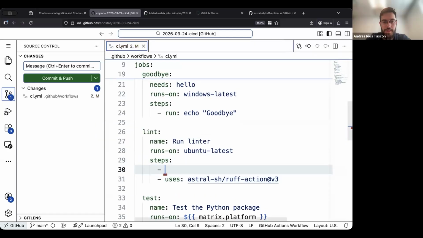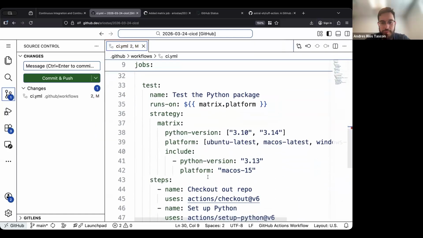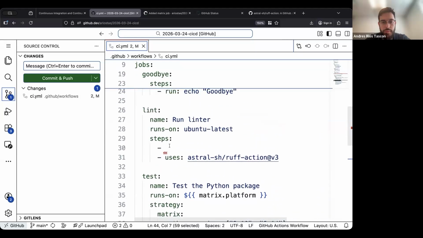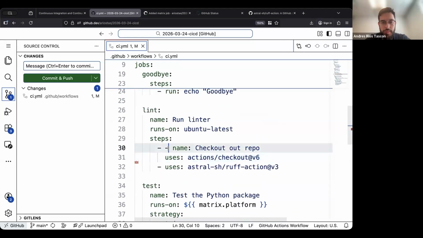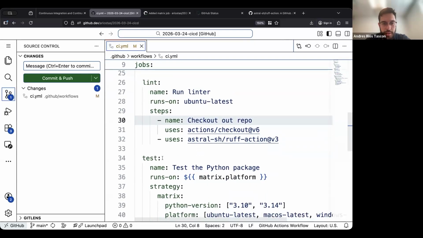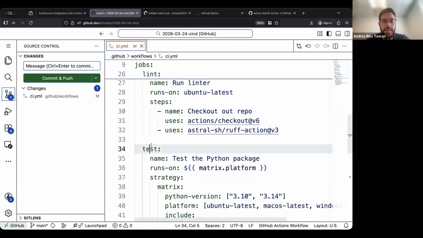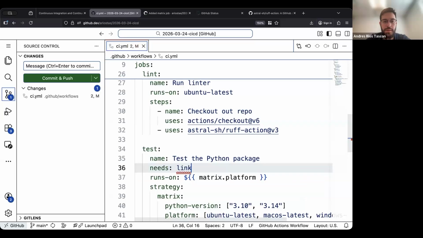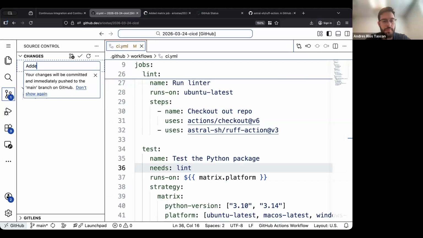We also need to check out the repository. And then apart from that, we also want this test job to only run if lint completes successfully. So we can also add needs and then lint here. Let's commit this and see what happens.